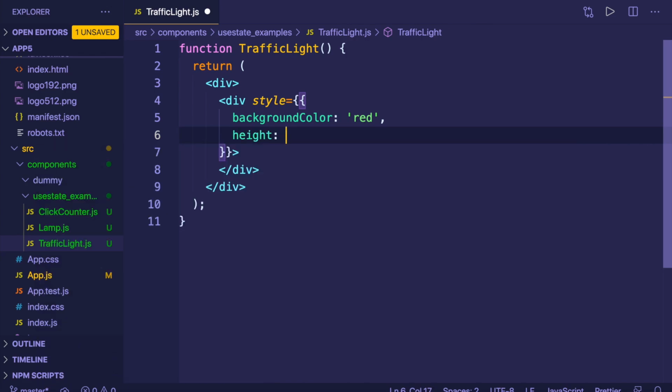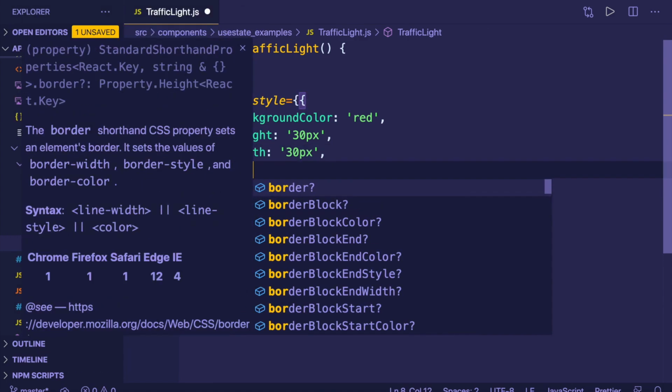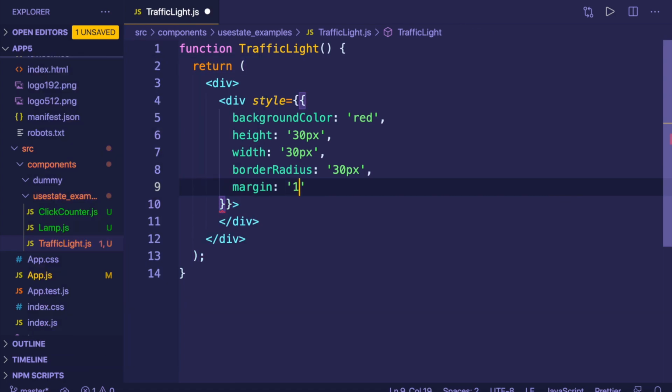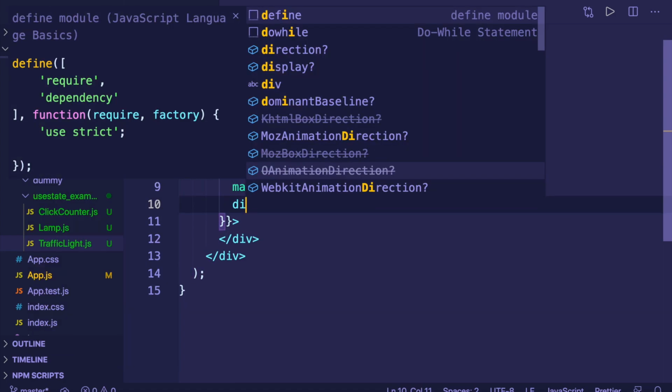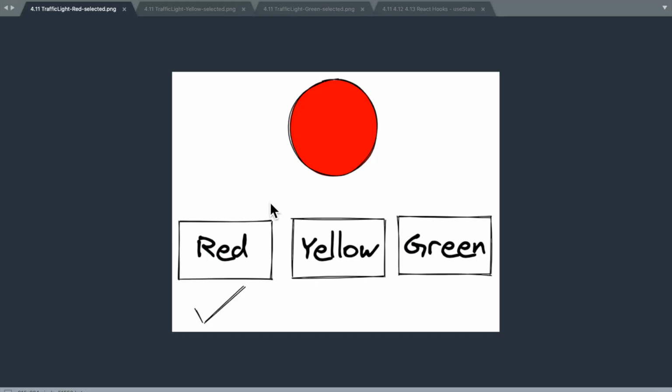So I'm going to specify height as 30 px. Let's make width also 30 px, and border radius also as 30 px. Let's add a margin of 10 px, and let's make display inline-block. This should give us a circle, and below the circle we have three buttons with the labels red, yellow, and green. So let's add that.